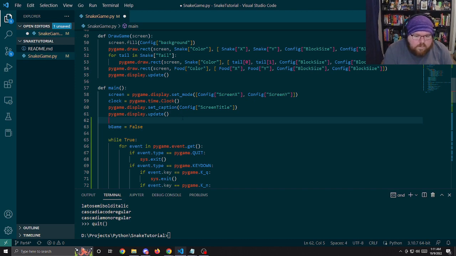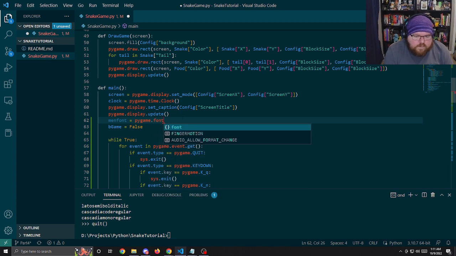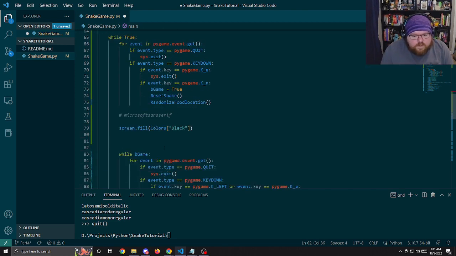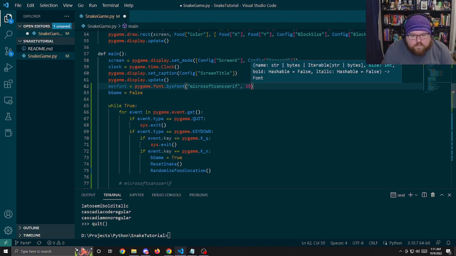So we're going to make menu font is equal to pygame.font.SysFont with this font. And this is where we take this Microsoft Sans Serif, and I'm going to put it here. And then you can specify basically how large it's going to be. We're just going to use 25.